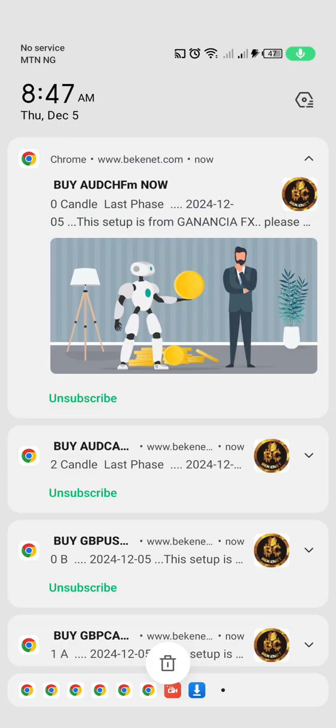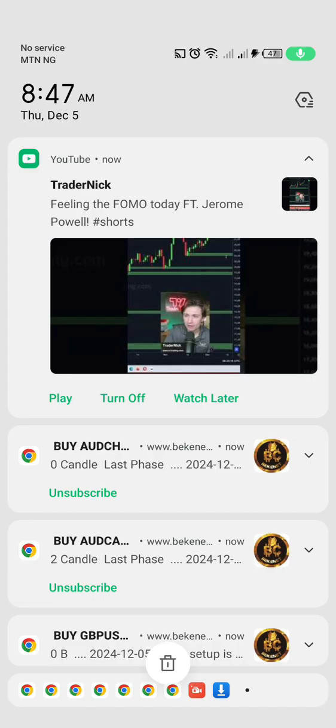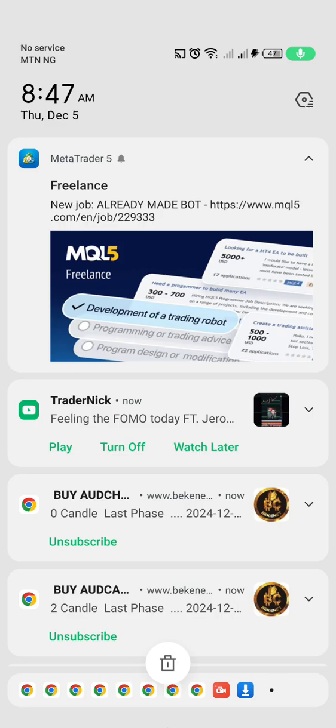Now you may ask, why is it that I don't have to activate my notification when I'm using WhatsApp? WhatsApp is a big company. This company is worth over $100 billion. Bekenet has never reached $1 billion or even $100 million. We will not get close to that. Do you understand? We are just starting. We have not even gotten close to $5 million. Do you understand?